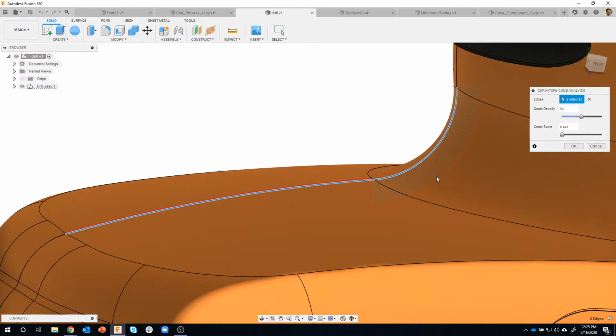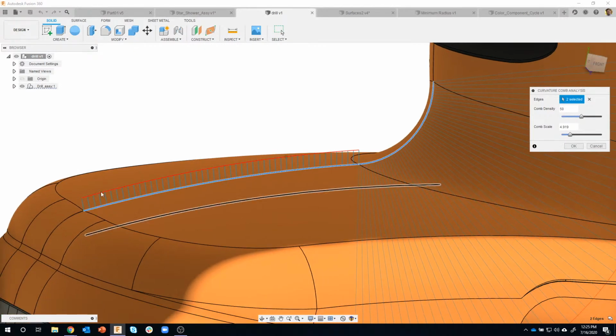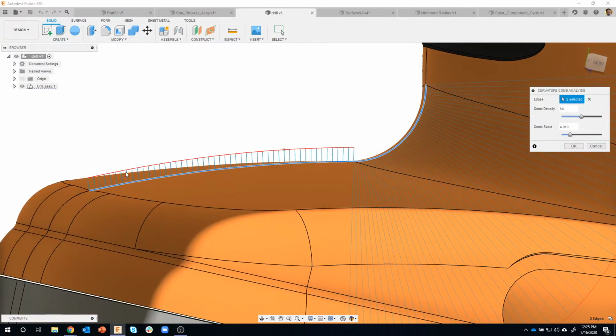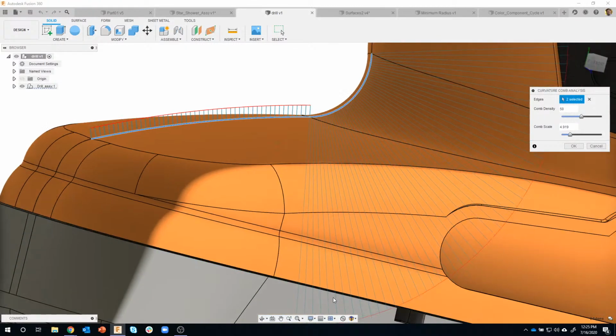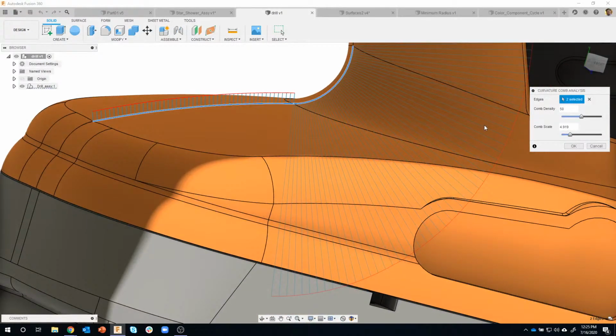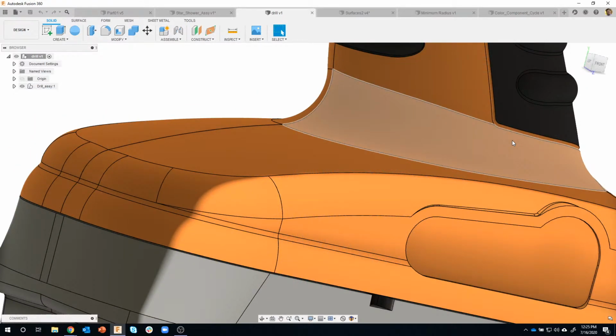Now this one you can kind of see it's going down inside. I'll expand that open and see like one's going vertical, one's going in the negative direction, but those actually look pretty good. You can see how nice and smooth that one is there, and you can see pretty evenly spaced on this one in here. Okay, so that's the curvature comb analysis.